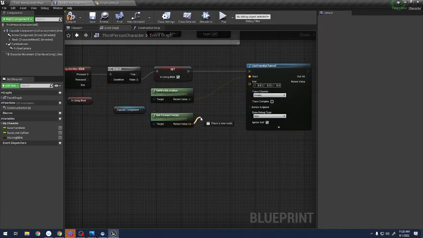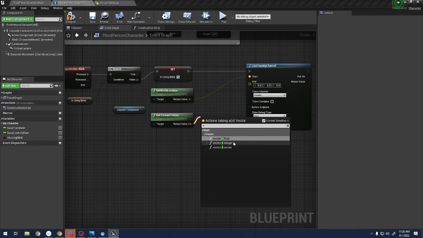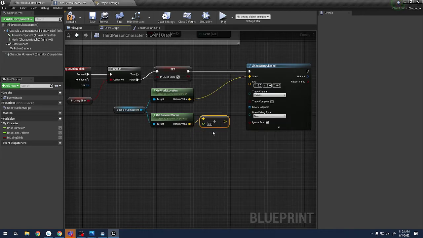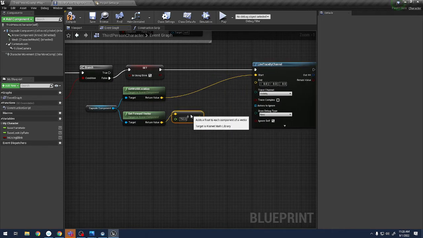So under return value, we're going to drag it out and we're going to hit plus. And that gives you vector plus float, vector plus integer, and vector plus vector. We're going to do vector plus float. And in this little box, we're going to type in 750, just because that's like the standard, hey, I blinked a little bit number. So now you have your starting location, which is get where you are. You have, hey, I want to move forward by 750, but you need to move forward by 750 from somewhere.